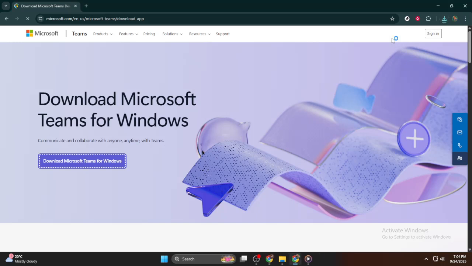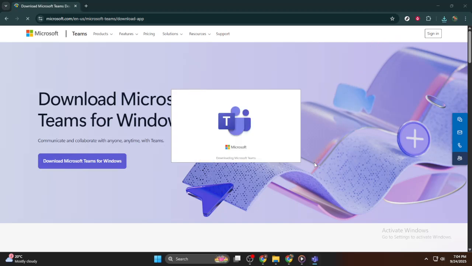After it's finished, Microsoft Teams will launch and you'll need to sign in with your work or school account. Here, you'll input your credentials, which are typically provided by your school or organization. Enter your email, then your password, and you'll be all set to start using Microsoft Teams. That's it. You've successfully installed Microsoft Teams on your device, giving you access to a powerful tool for collaboration and communication.